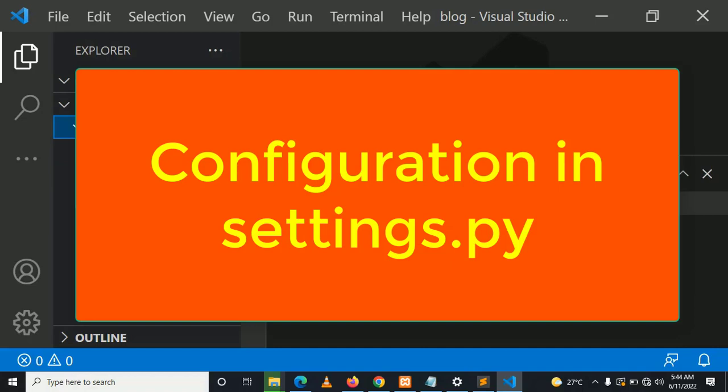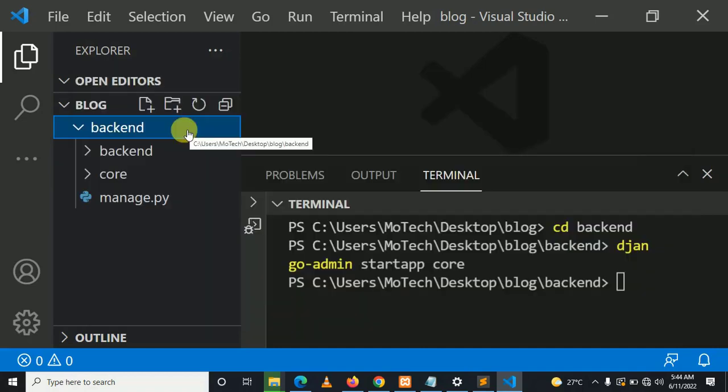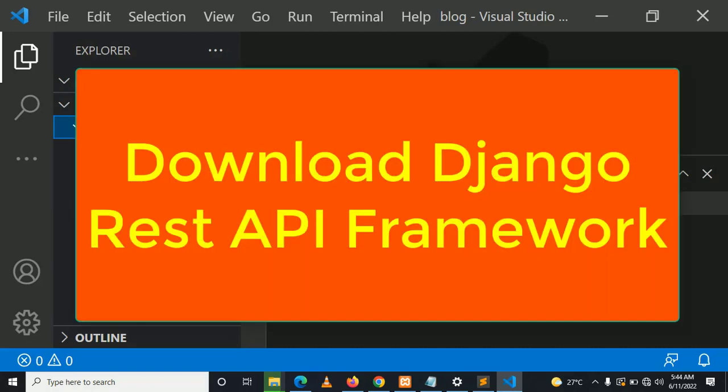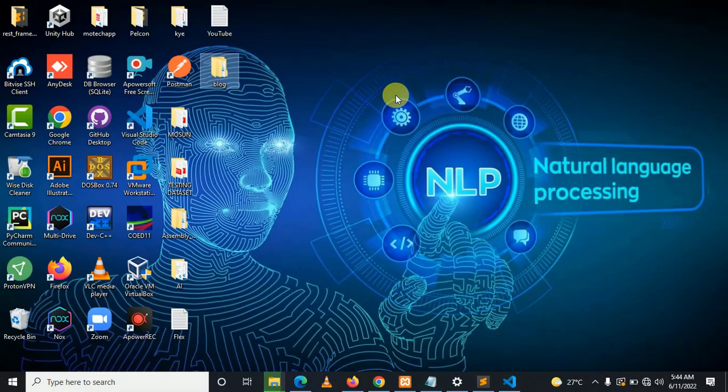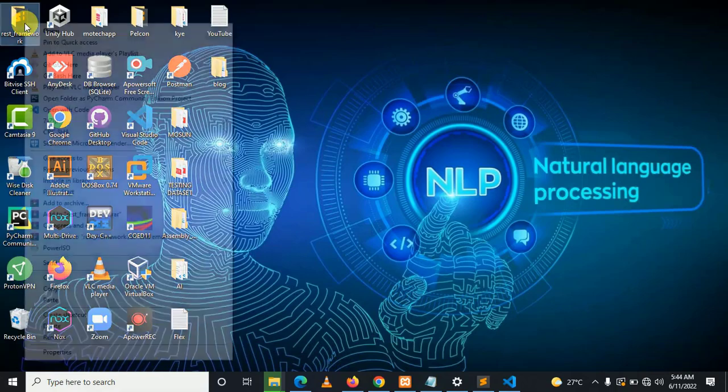Okay, but before we proceed, make sure you have installed the REST API framework, but also make sure you have installed the course headers. Okay, so let me copy the REST API framework from my desktop to the Django project folder.